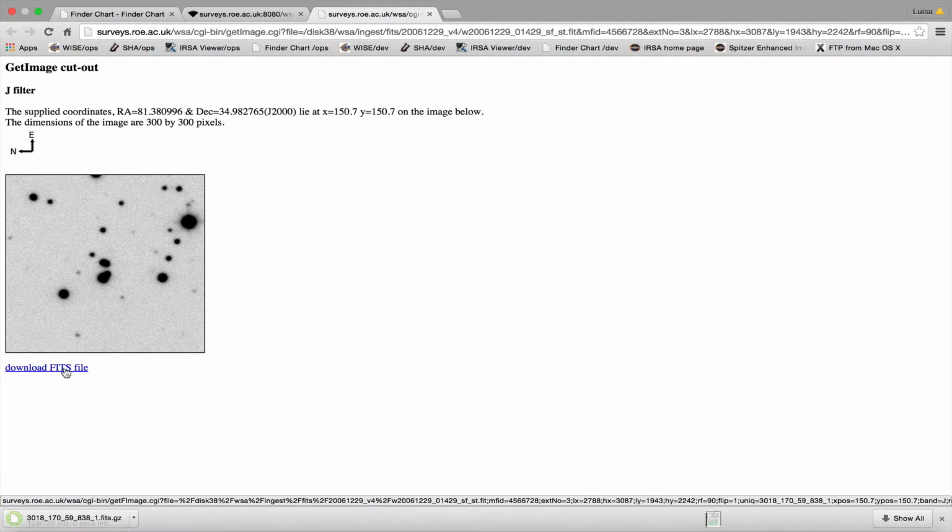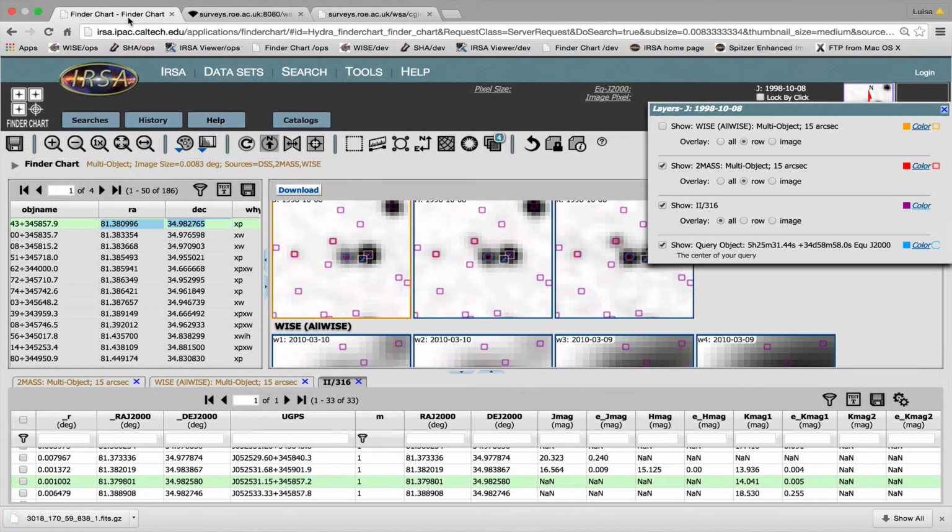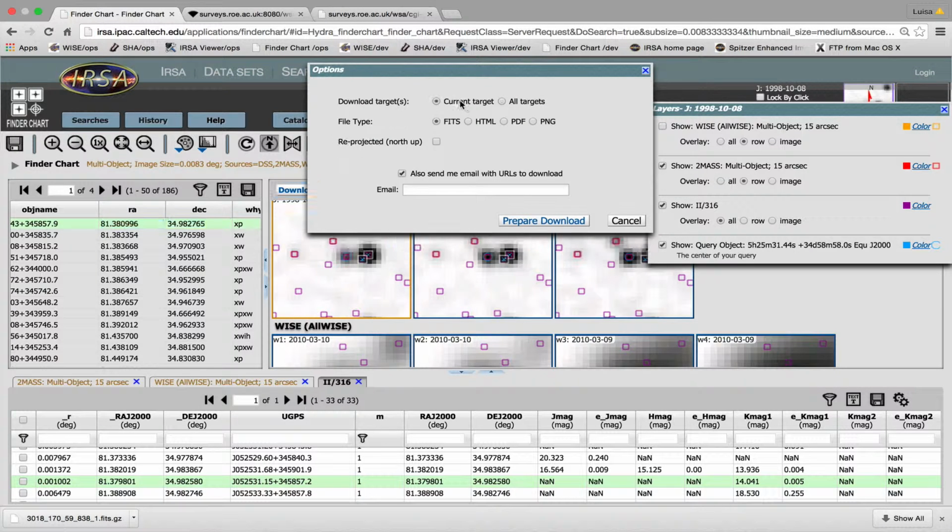You can download the FITS file. You can also download the small images here. You can say, I just want the current target and I want the FITS files. That way you can have them all on your local disk, and you can load them all into DS9, or you can load them back into URSA Viewer.